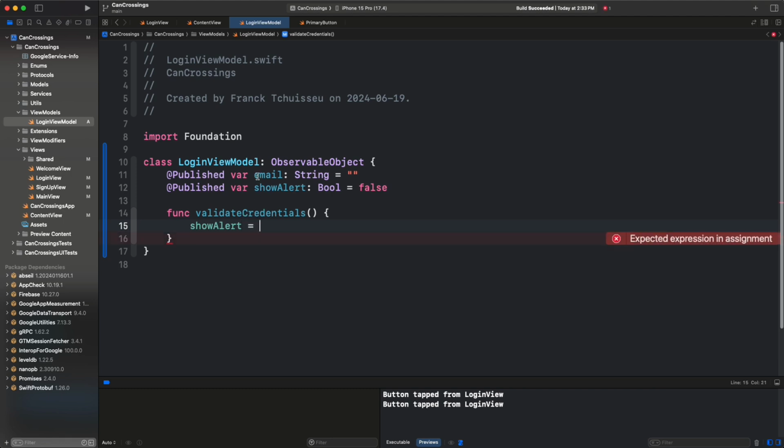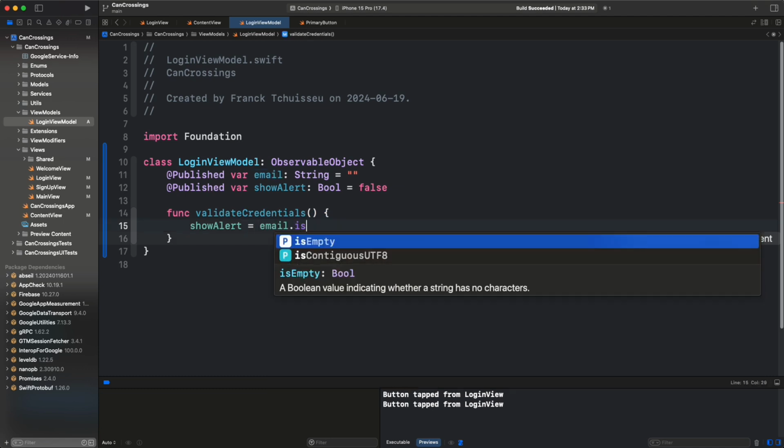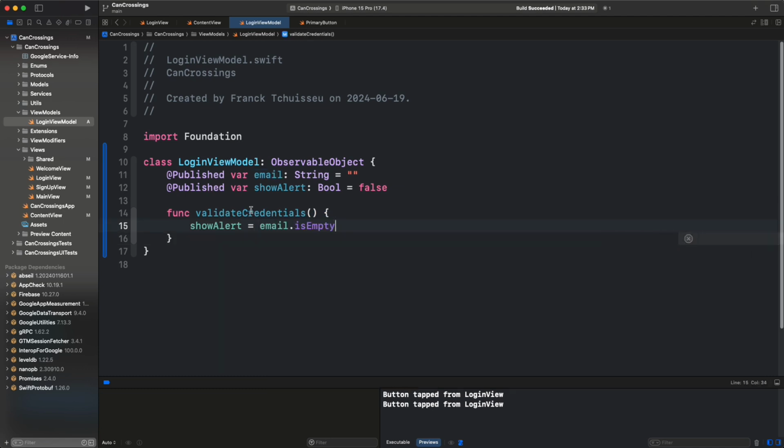So now this showAlert, we want this showAlert to be the value of this email, and check if this email is empty or not. And I guess this is probably confusing for you guys. So what we can even do, let me comment out this, and let's connect this view to our function first.